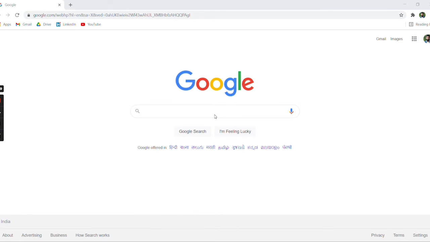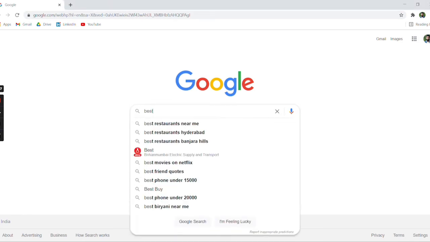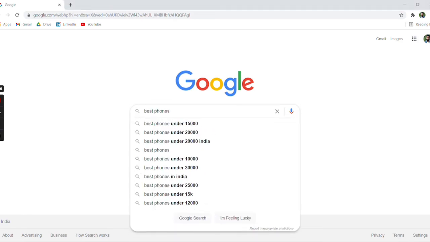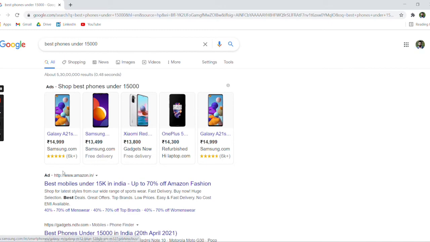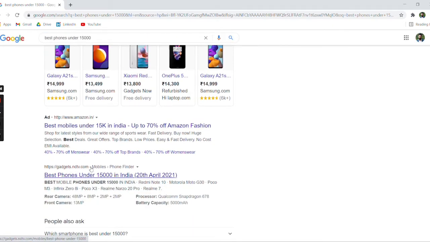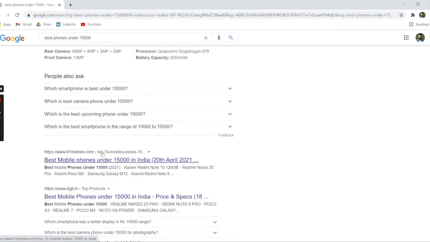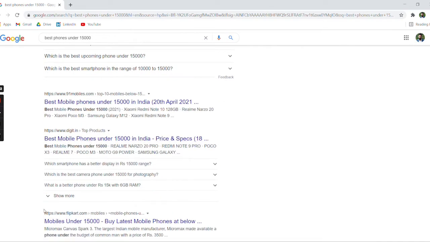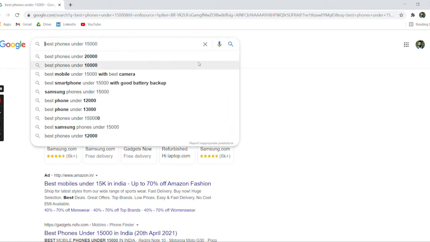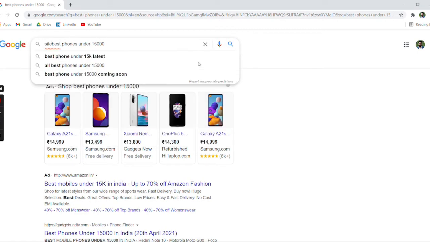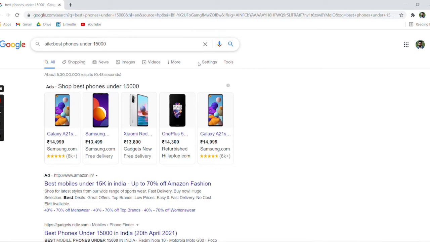Now let's search for best phones under a category of under 15,000. Now once we have hit the search option, I can see results from multiple different websites. There is Amazon, there's iGadgets, there will be definitely some other e-commerce websites, and this will in turn give me scattered results. Now what if I want to search only on Amazon? I can head over, write site with a colon and write amazon.in and space and enter.